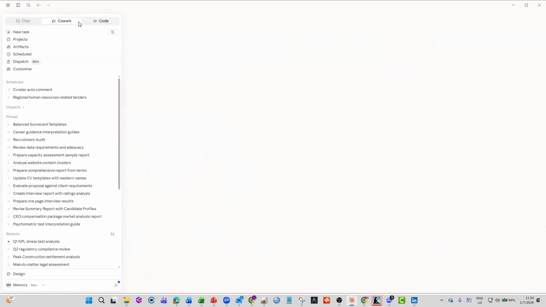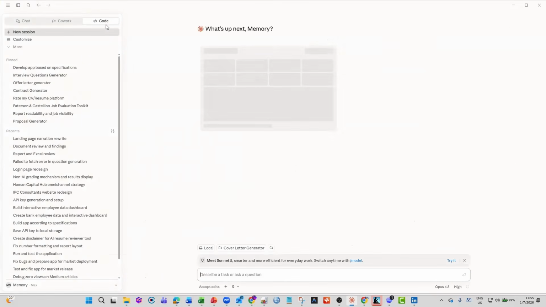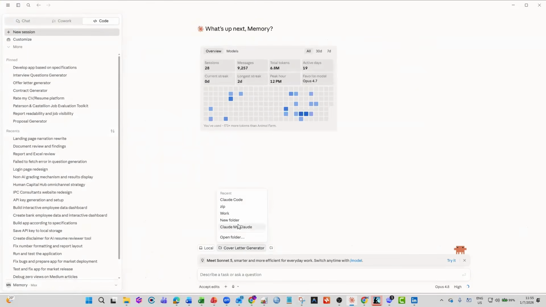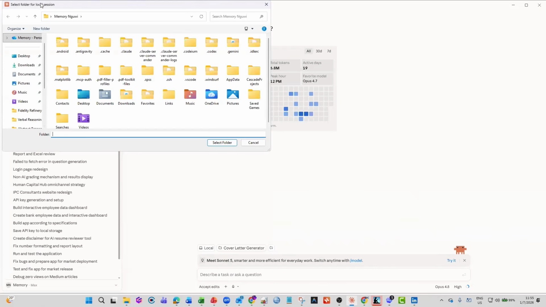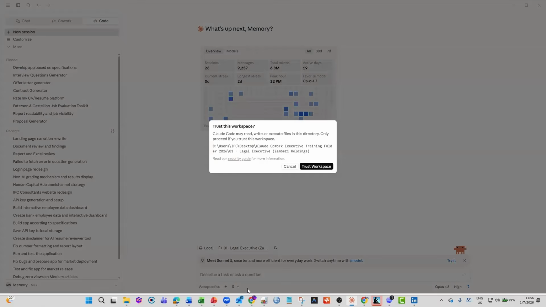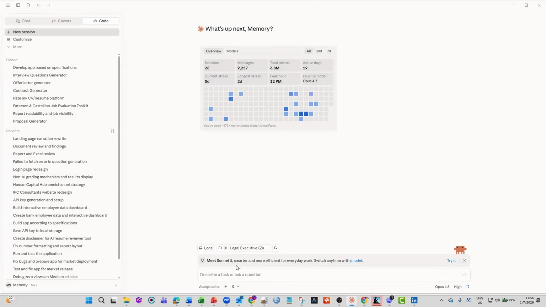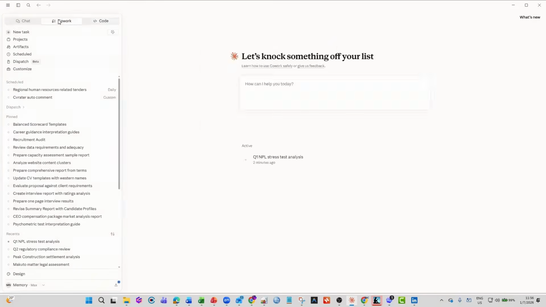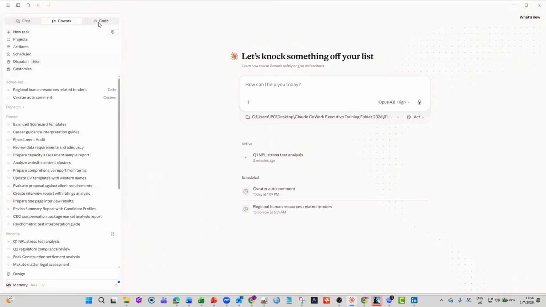The same thing that I was doing in Co-work, you can do in Code. You can also choose the way to work and things like that in Code. If you come to Code, you can choose a folder there. You can come and choose legal, select, then you give it trust, and then you give your instructions there. All the instructions that we've given, you can give them there. The same way we're doing it in Claude Co-work, you can do in Claude Code.